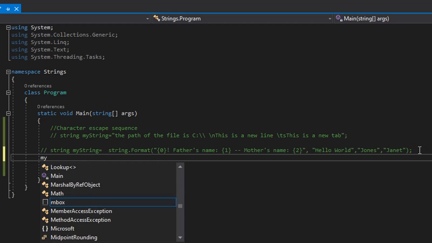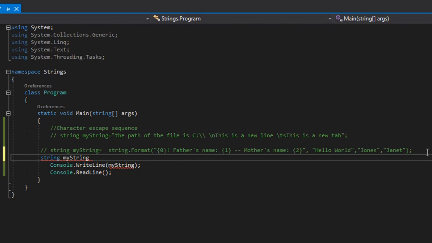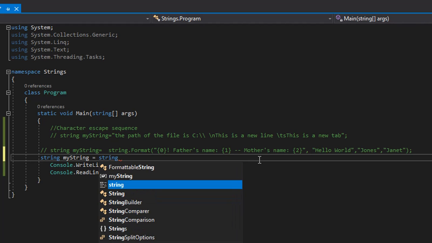So let's say my string, of course the type is going to be what? String equals string dot format.